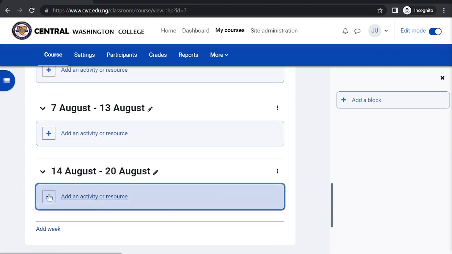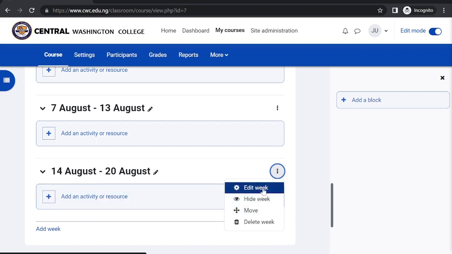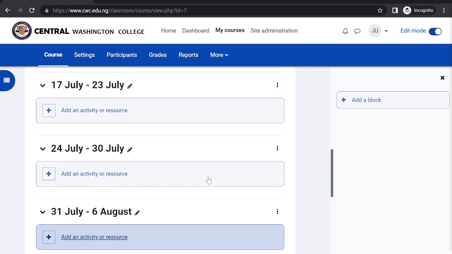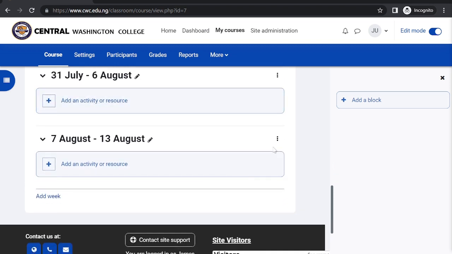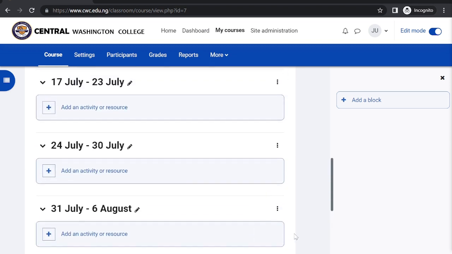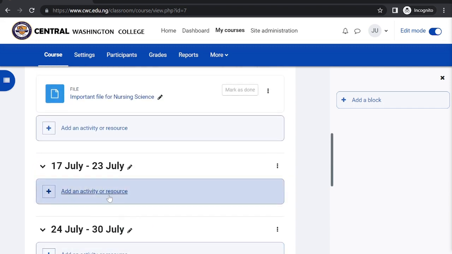Right. And when you add the week, you can go ahead and edit the week, hide the week, and so on and so forth. Move the week, delete the week, and so on and so forth. So we just deleted 1 week. Let's delete another week, and that's it.